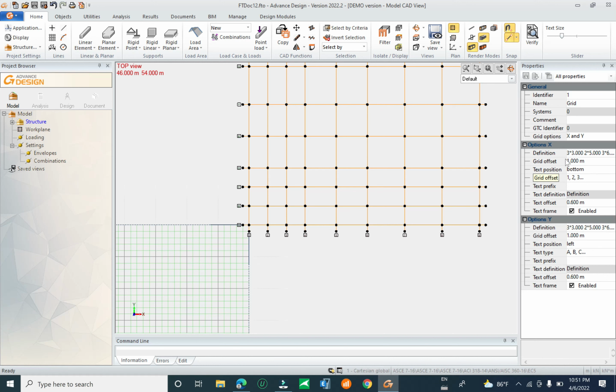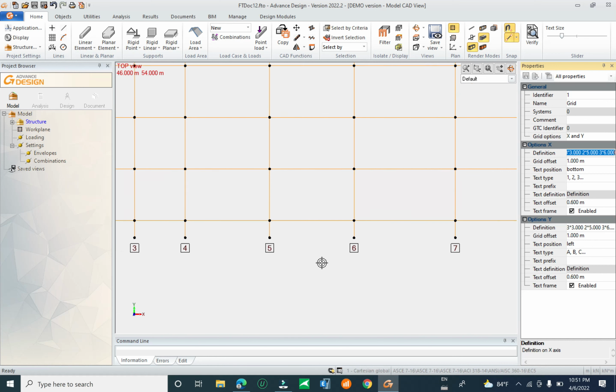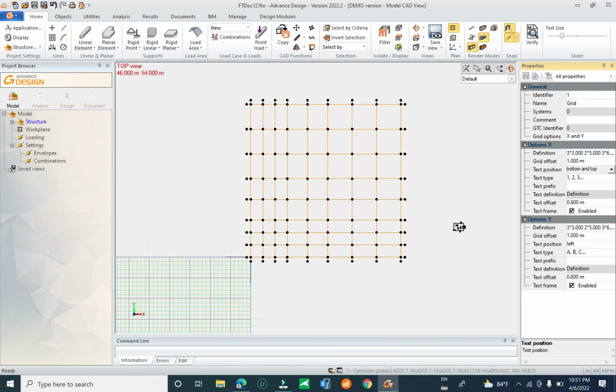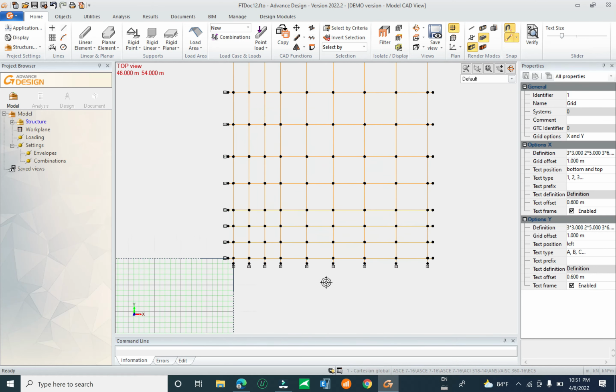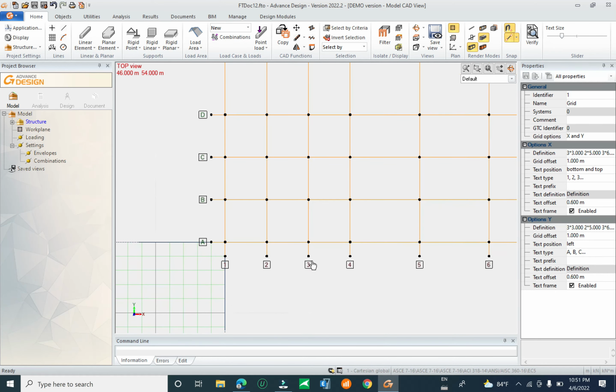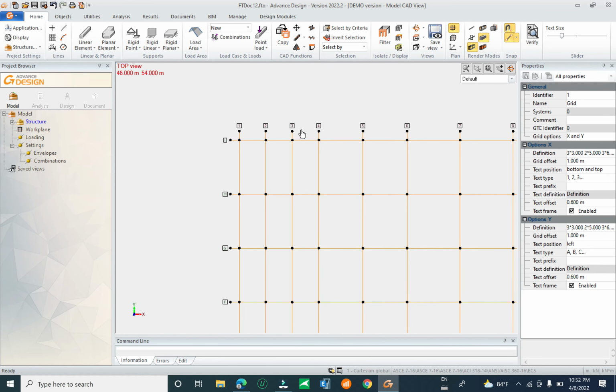And grid offset, this one is the offset from this grid 1 to this end. The grid offset is 1 meter length, and the third position we put at the bottom. You can change it in both directions, bottom and top. Now I click on it again. You see here at the bottom, the grid line labels are 1, 2, 3, 4, 5, and the top also displays the same 1, 2, 3, 4, 5. If you want to use the option, you can change it to the top.